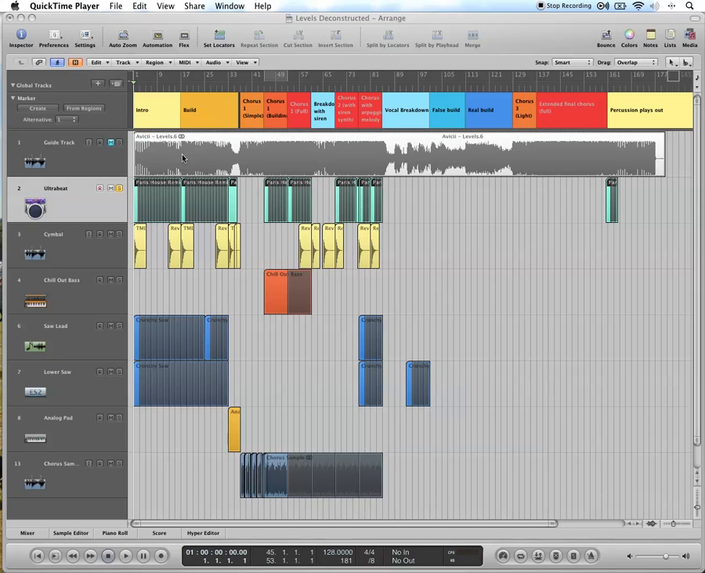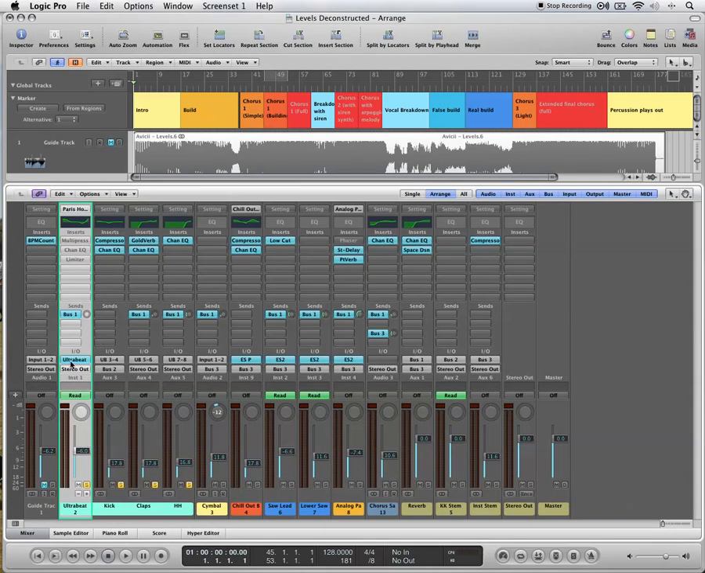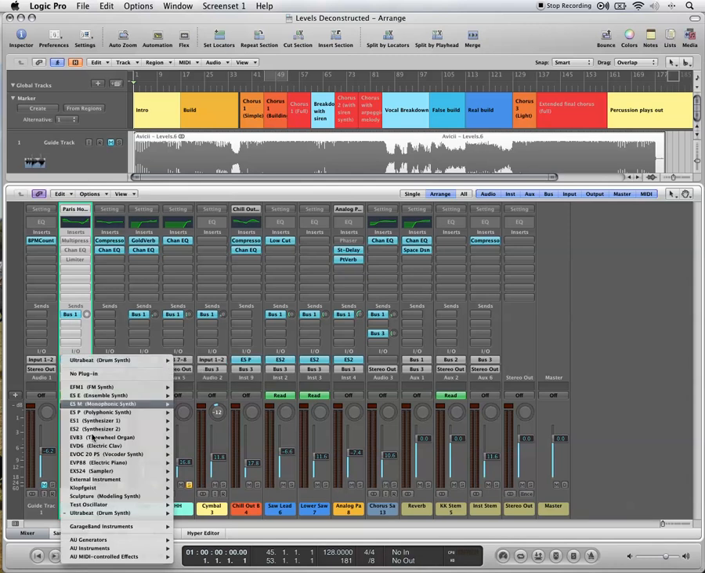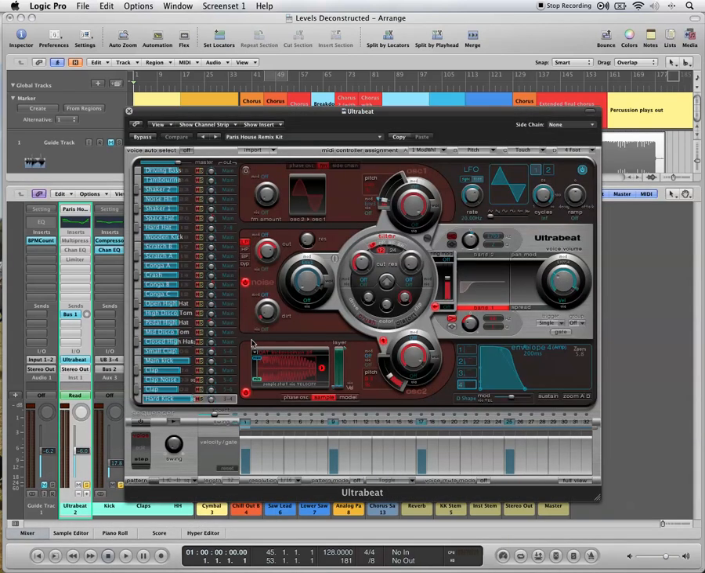Next up, we're going to look at the rhythm section, the drums. So bring up the mixer. I've chosen an Ultra Beat kit. And when you do that, just make sure it's a multi-output, not a stereo output, a multi-output kit. The reason why will become clear in a minute. So you double click that Ultra Beat to bring it up.